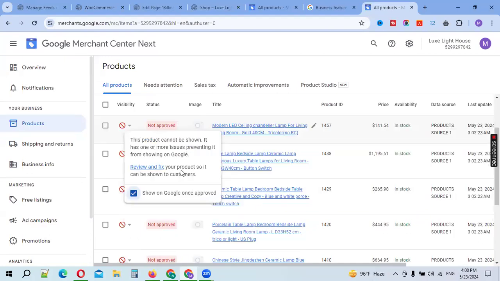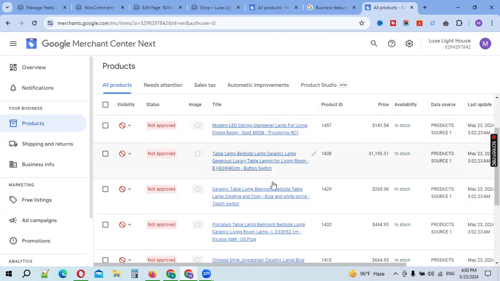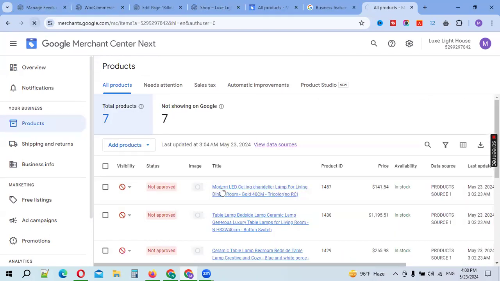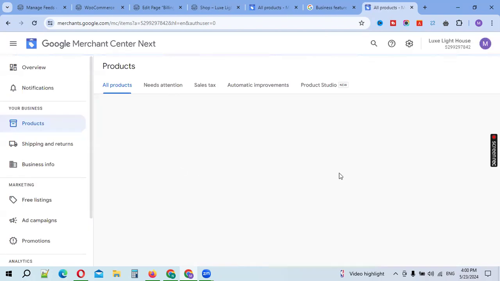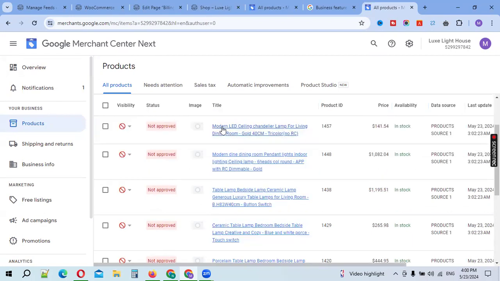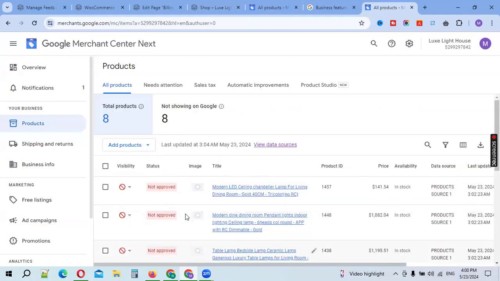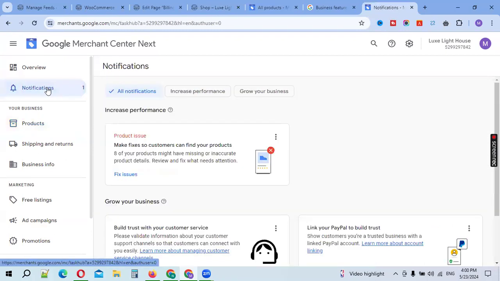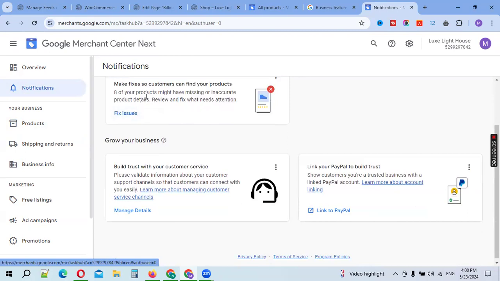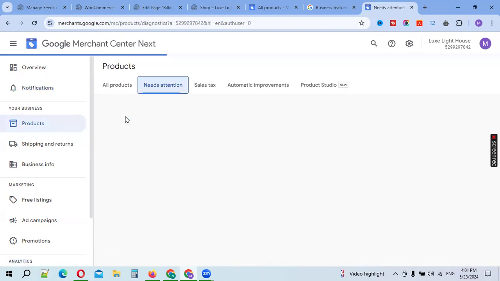Just now the products are not approved. No problem, as soon as possible the products will be approved. I can check again, refresh. Then you see the eighth product is a variant product. Some are variant products, all of them I did as variants. Then notifications, product issue. Okay, no problem. Missing customer find product, no problem.